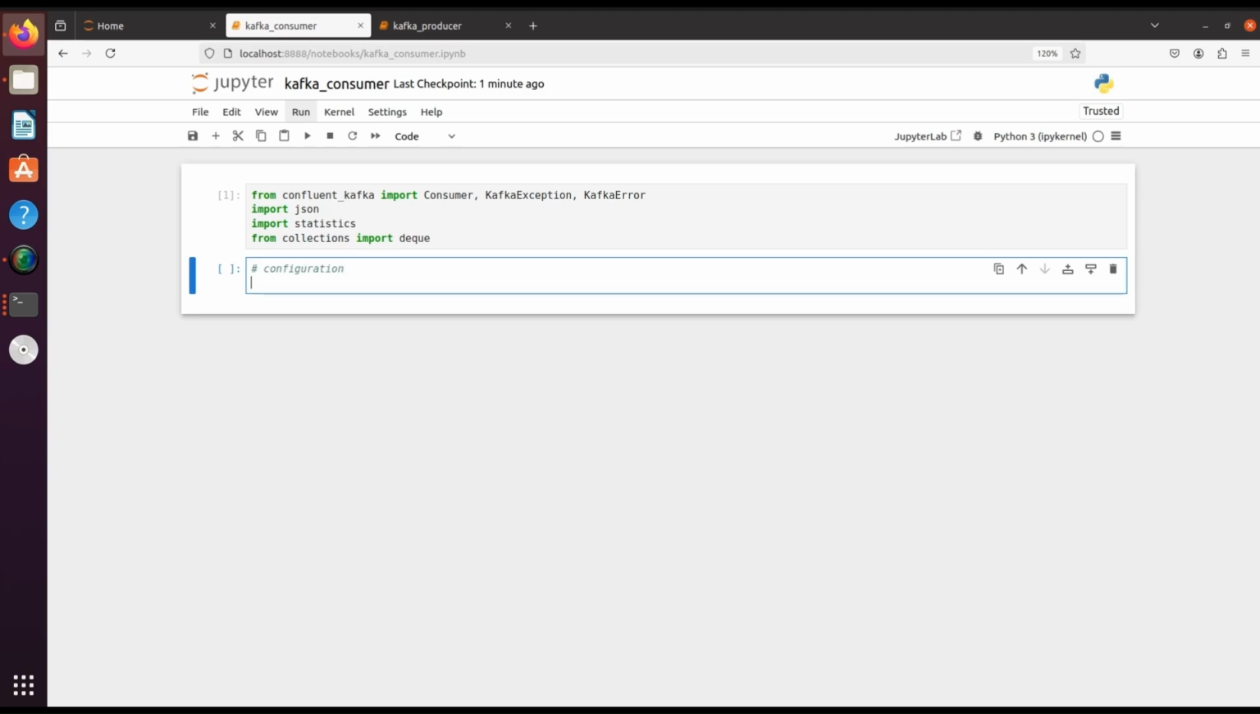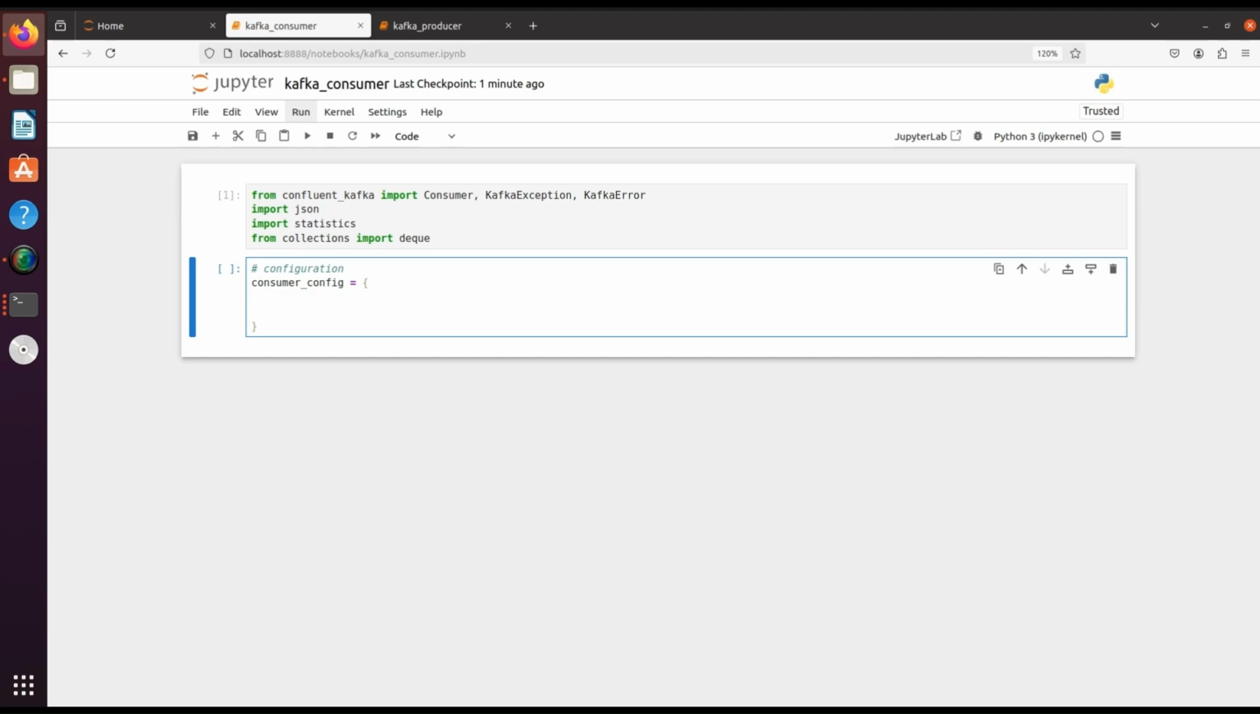Here we are setting up a consumer configuration dictionary that will define how our Kafka consumer connects to the Kafka server and handles incoming messages. bootstrap.servers, this key specifies the Kafka server address. In this case, we are using localhost:9092, meaning the consumer will connect to a Kafka server running on our local machine on port 9092.